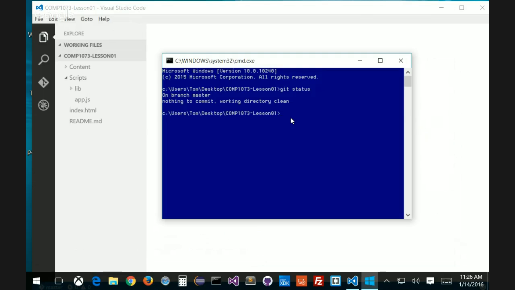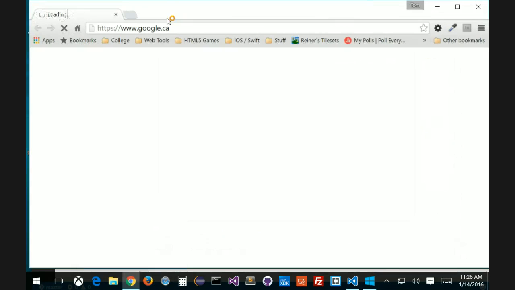And what that does, it says, I've already committed all my local changes. But I want to connect to my remote repository. And the way to do that on the command line is to find it. So how do I do that?